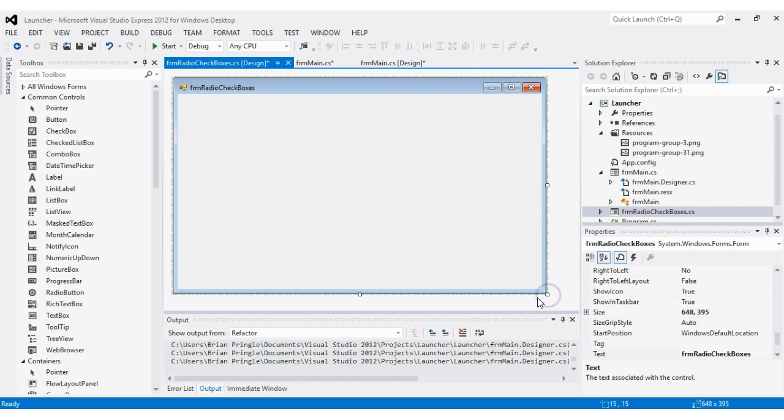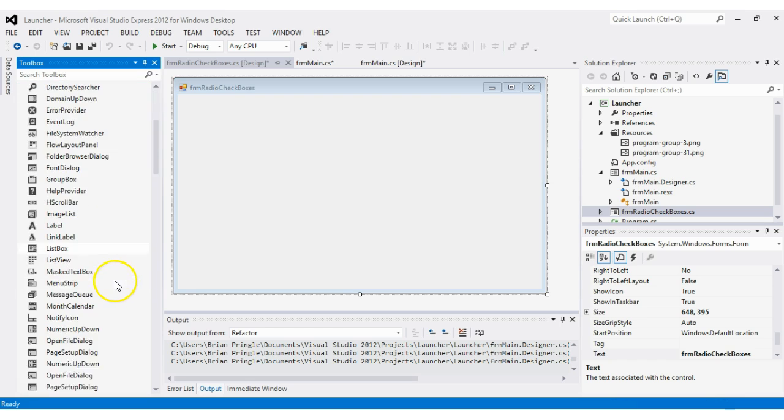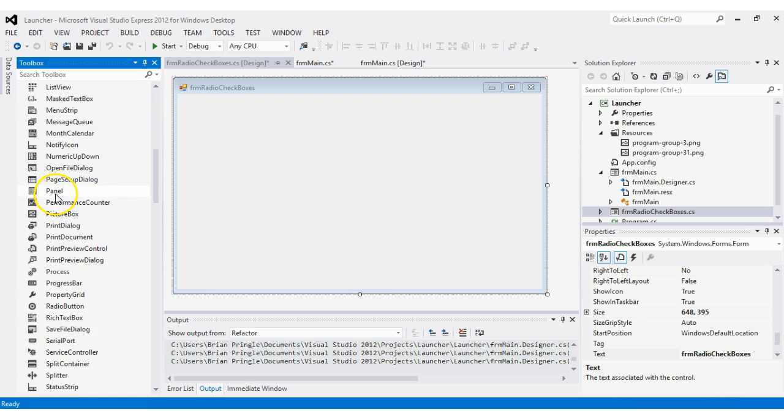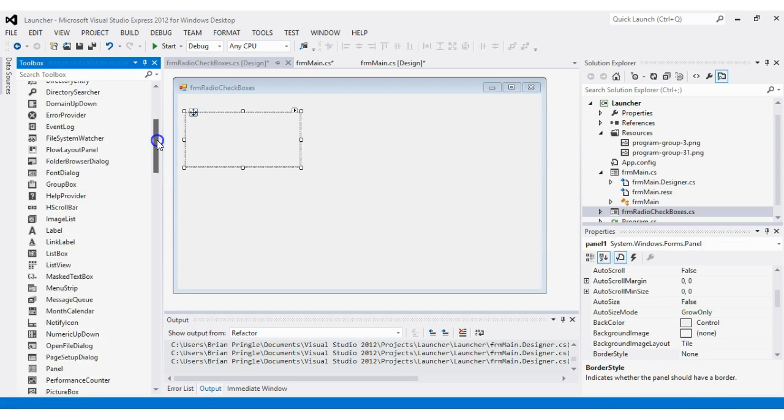Alright, so what I want to do is put some checkboxes on here that you can select pictures to show up on the screen or not show up, and then I want some radio buttons so that you can select the color for the screen. Alright, so I need to provide all of the checkboxes with some sort of group object to hold on to them. So I'm going to use a panel, and I'm going to use a group box. And so I'm going to have to go to All Windows Forms, and I'm going to select Panel, and I'm going to select a group box.